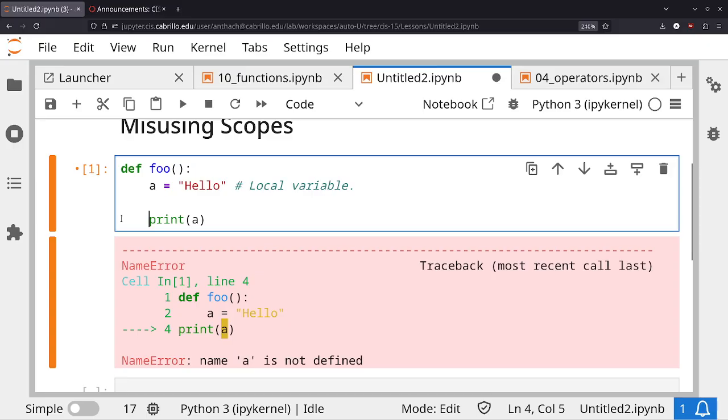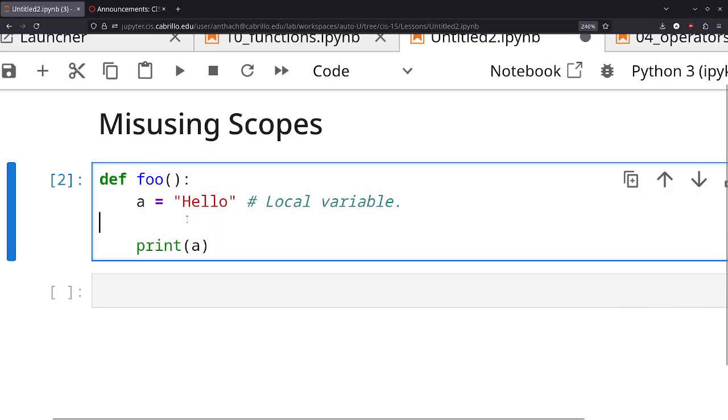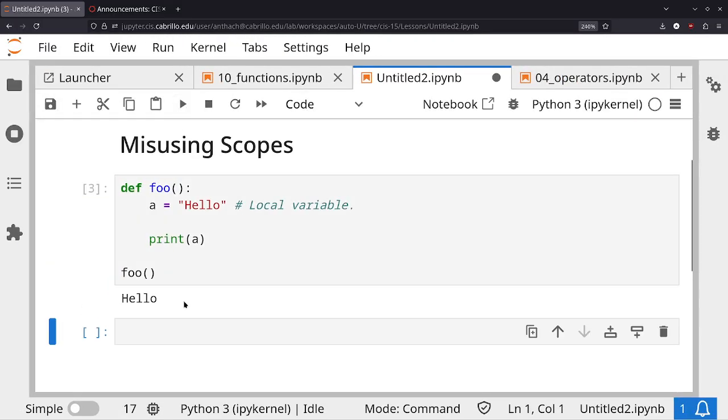If I were to indent this print, it's technically inside the foo function, and I have no more error. But it's not printing anything. Hopefully people might see why. It's because we didn't invoke the function. This function is defined, but in order to execute the instructions in the function, we have to invoke it. So this is invoking it. We call the name of the function, and then the parentheses. There's nothing in the parentheses because there are no arguments. Let me press play here, and yeah, it says hello. Hopefully that makes sense.